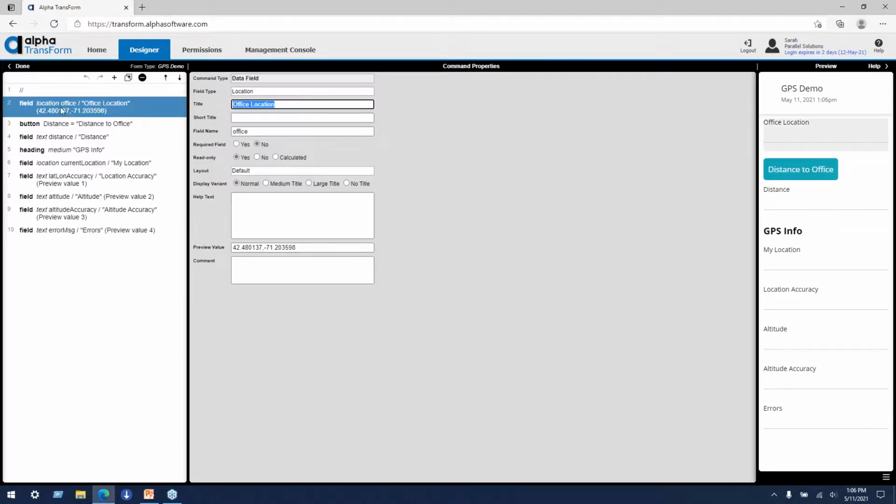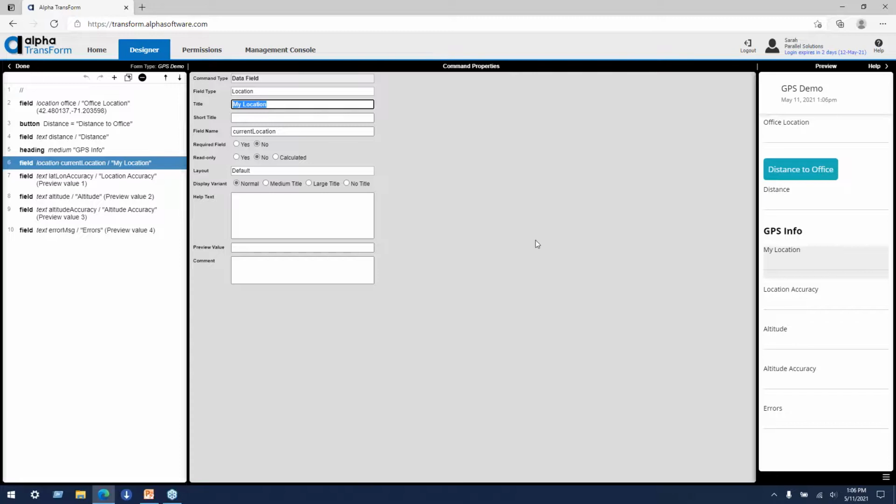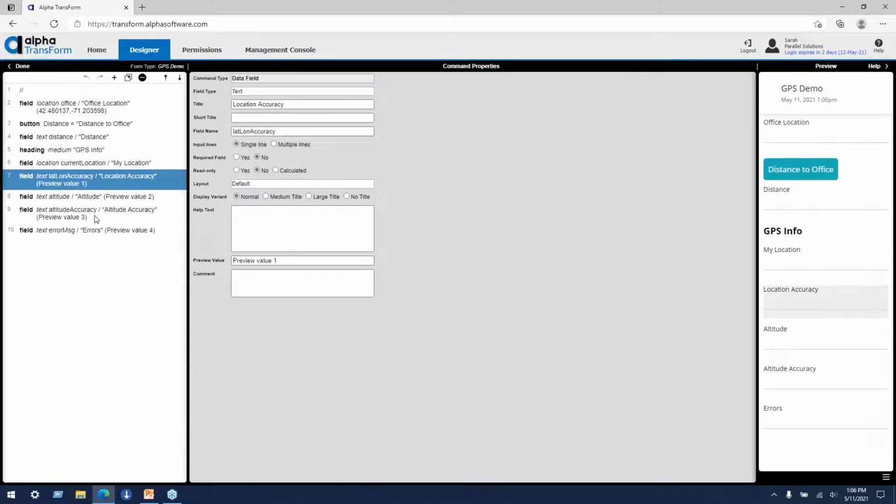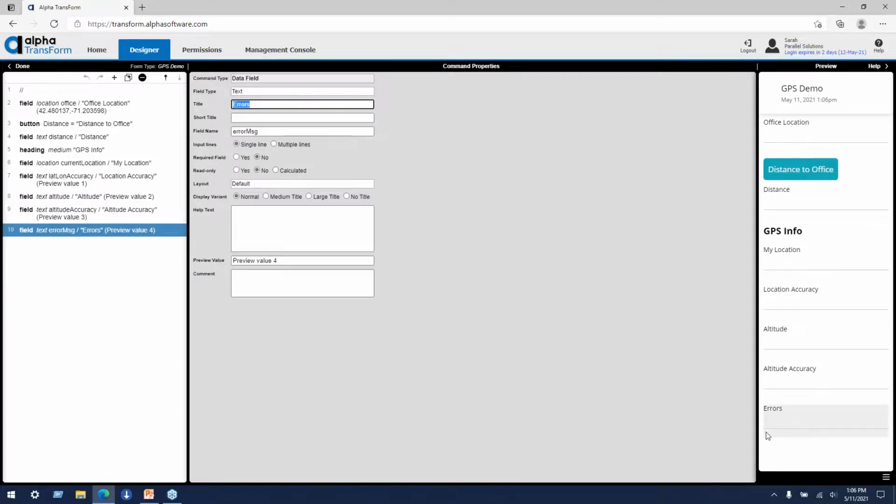We have a field called location. The name of this field is office. This is hard coded to the Alpha Software HQ in Burlington, Massachusetts. It's a read-only field. The purpose of having this field here is just so that I can do some calculations with this button. When it gets clicked, it's going to capture my current location and then compute the distance, and also display some of the information that was returned by that GPS function in these fields, including my location, which is a location field, not just a text field, but the rest of these are just text fields, including errors down here. If there are no errors, errors will be blank. There won't be any information in there.